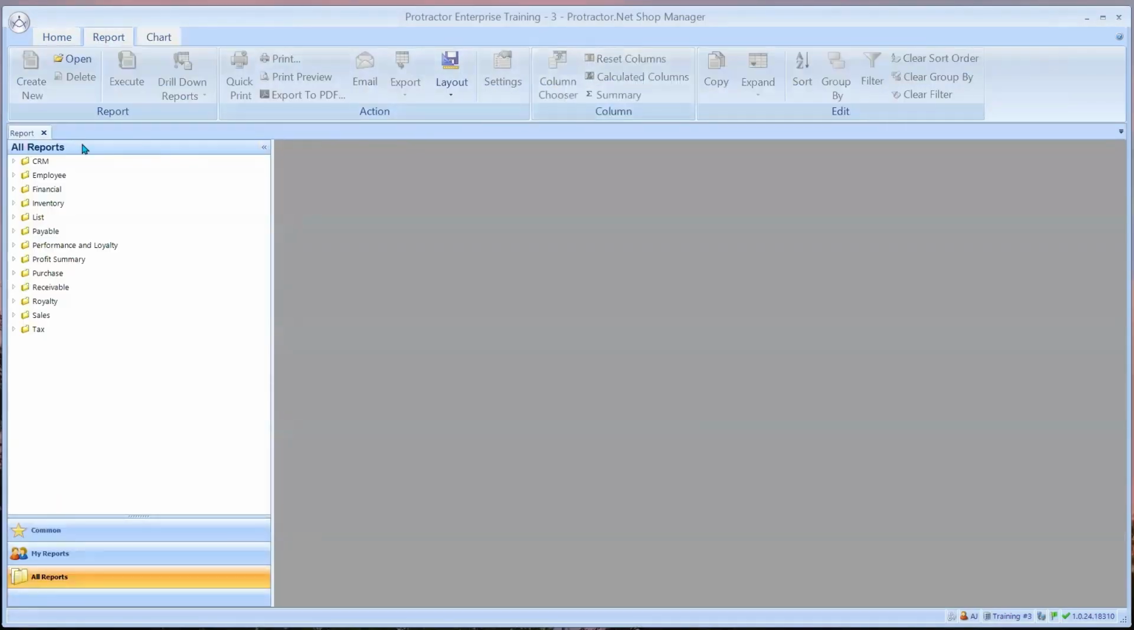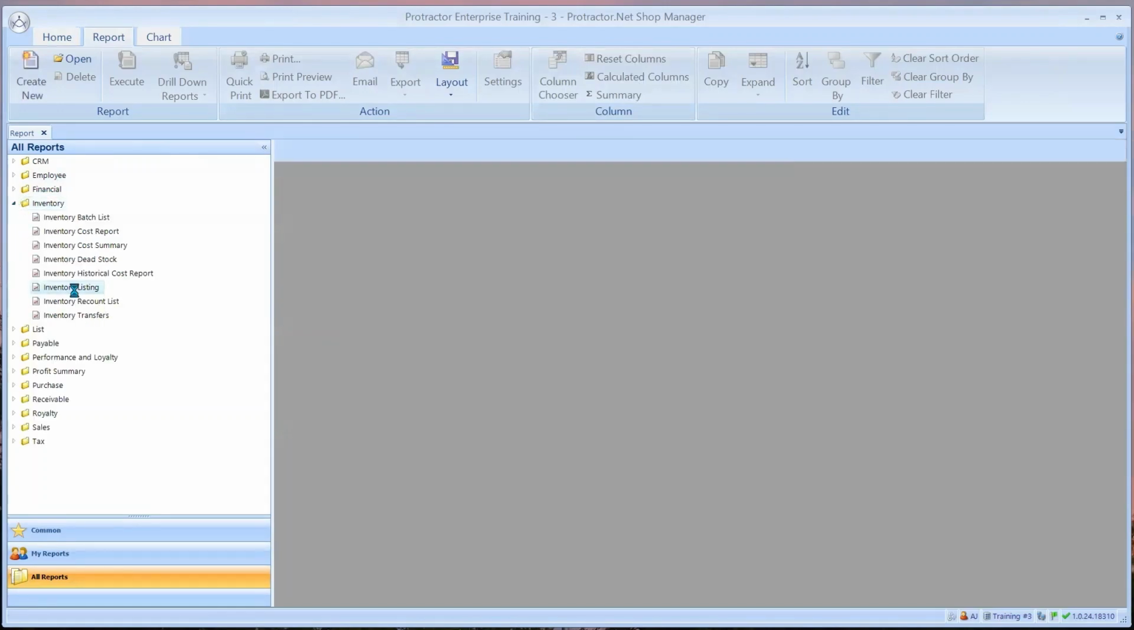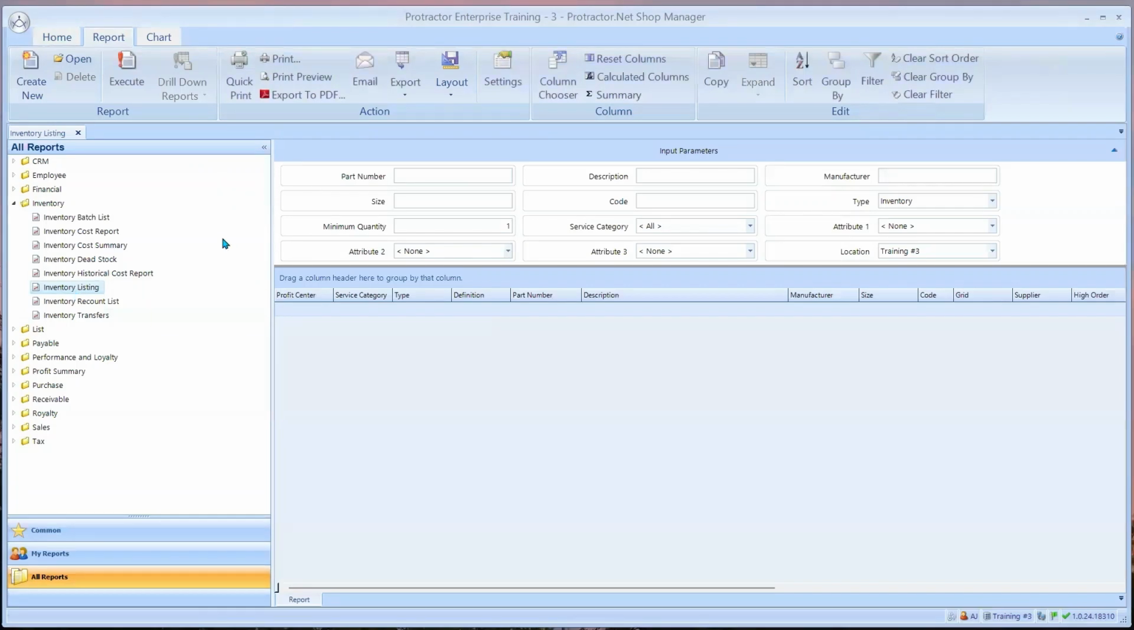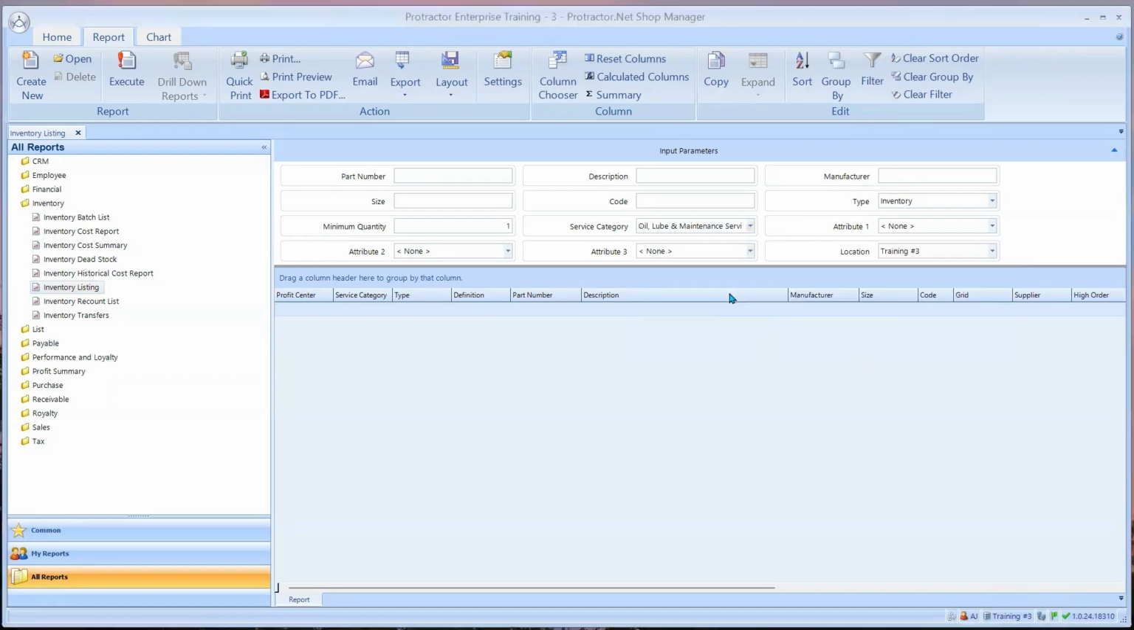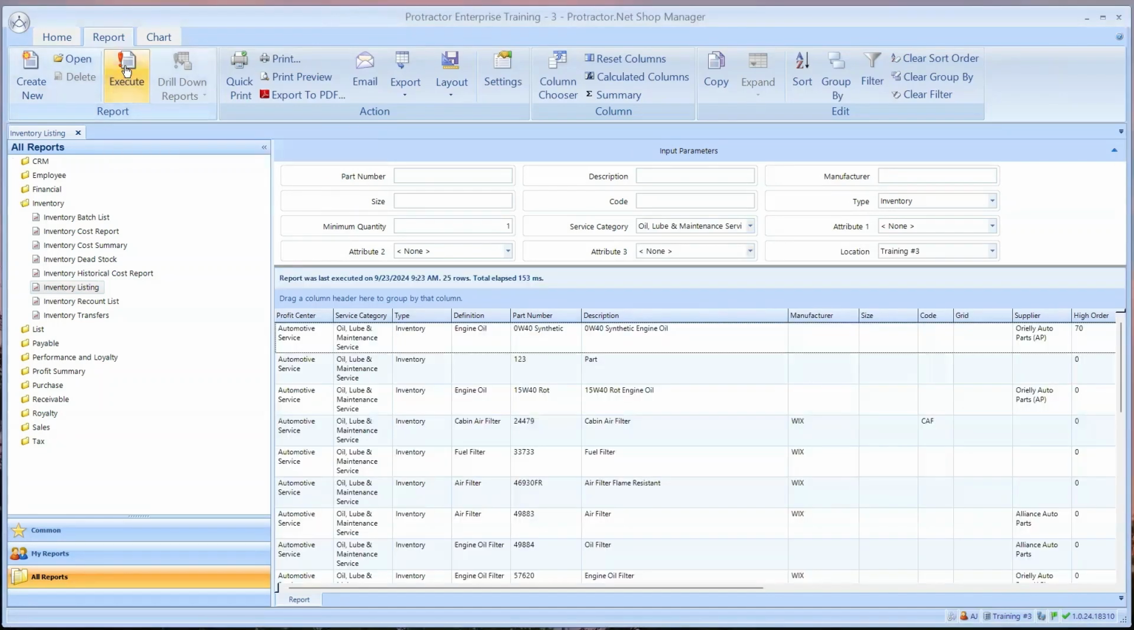And in all reports, under inventory, I'm going to go to inventory listing. So this is going to give me a listing of what we're going to do. Now we're going to do a particular category in this little video here. I'm going to do just my oil lube maintenance. I'm going to go to execute.